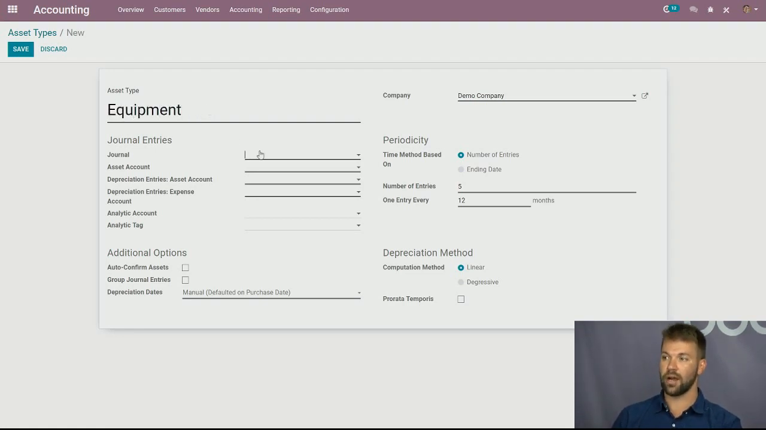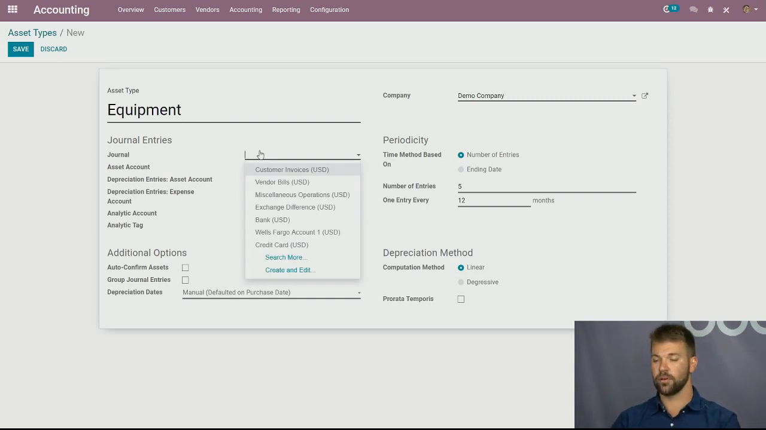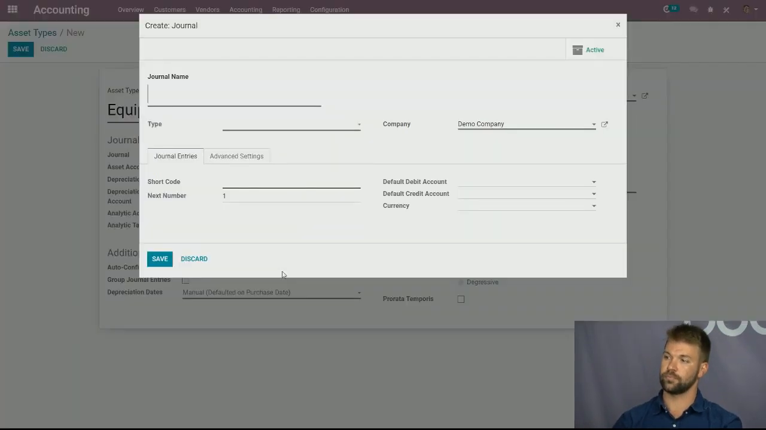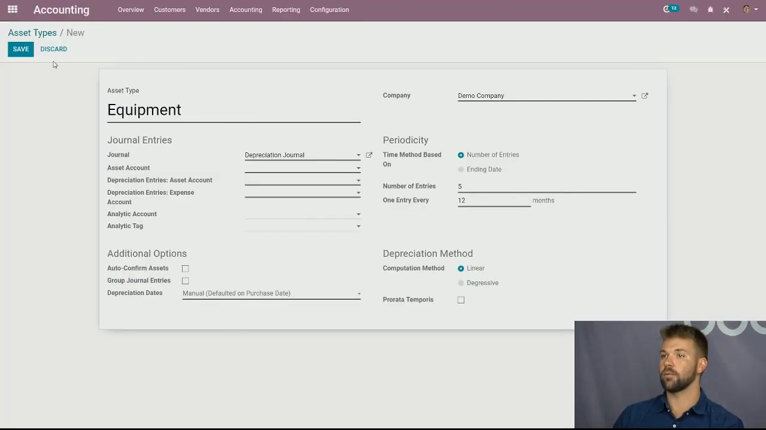The journal, I'd probably create a depreciation journal, cumulative depreciation journal maybe. And so you specify the correct accounts. So let's do that right while I'm here. We have time. Now, this actually raises a good question. When should you specify a default debit and credit on a journal? In this case, I wouldn't at all. I'm going to discard this for now.